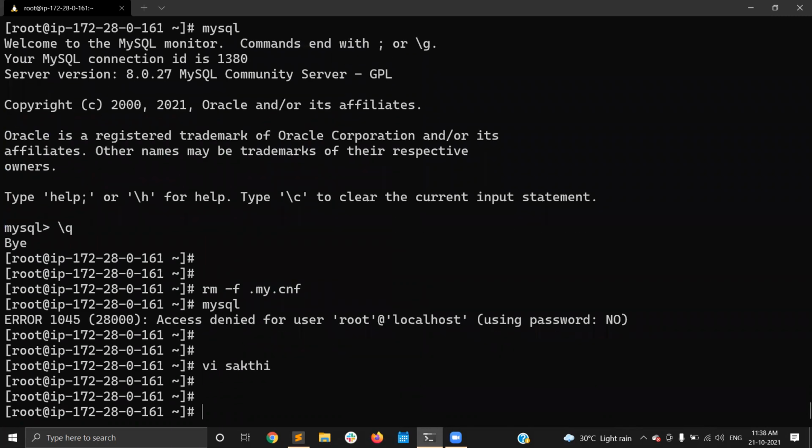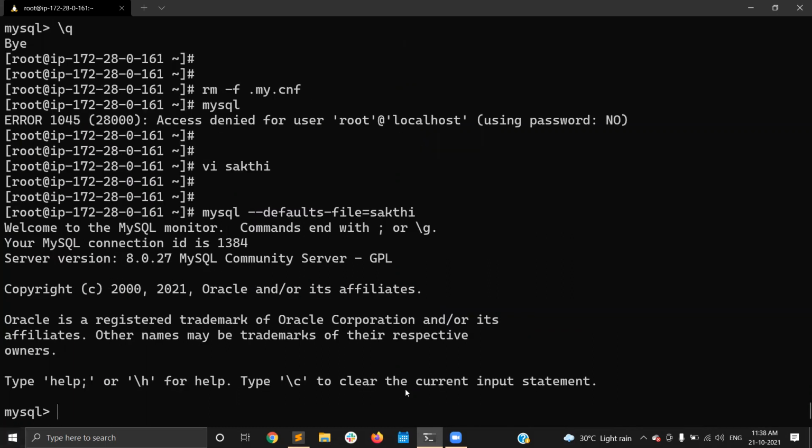Okay, now I am using this Shakti as a default file. mysql --defaults-file=Shakti. Okay, I'm just using the file Shakti as a default file. Now, if you see, I am able to log in. Okay, so this is another method to log in using the default file option.